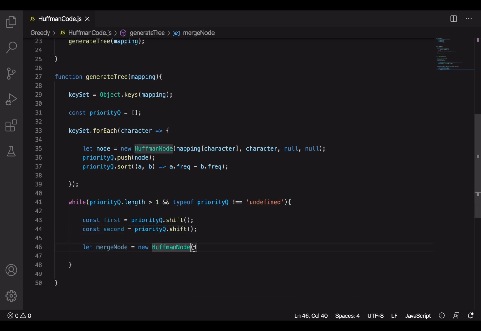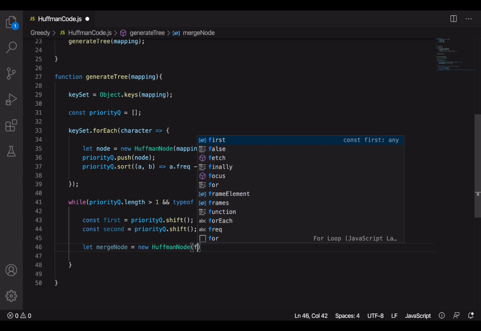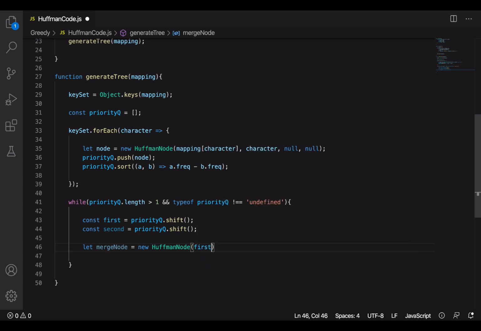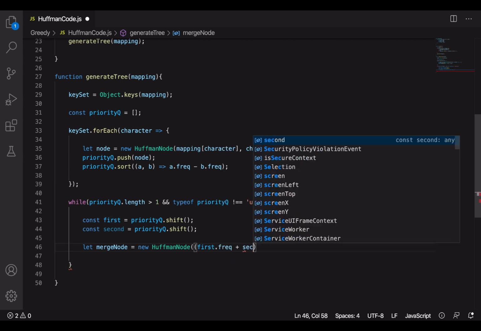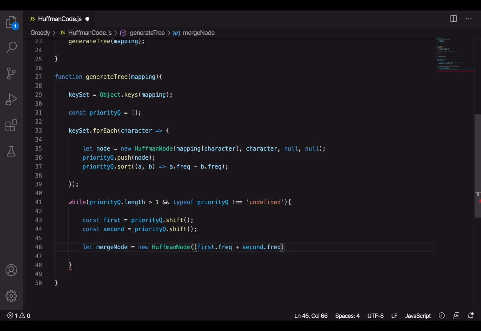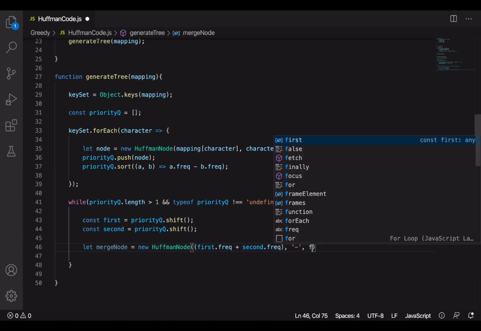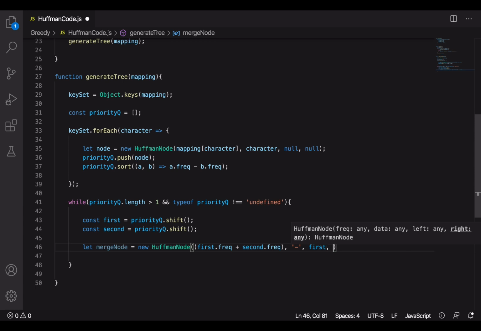Now this merge node, we are going to merge this first and second node. So the frequency will be the sum of the frequency of first and frequency of second, right? So this will be first dot frequency plus second dot frequency. And now as we don't have any character for this merge node, we will simply put a hyphen. And now at left we will add the first node, and at right we will add the second node.